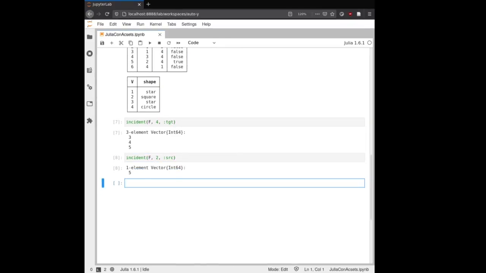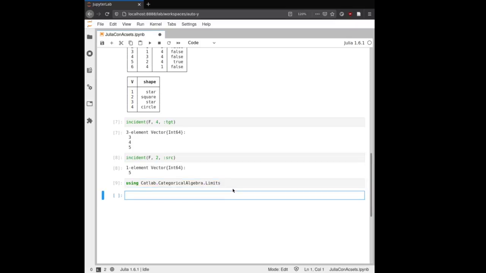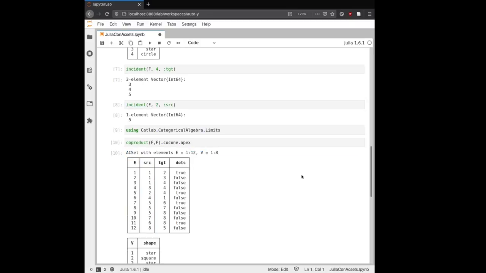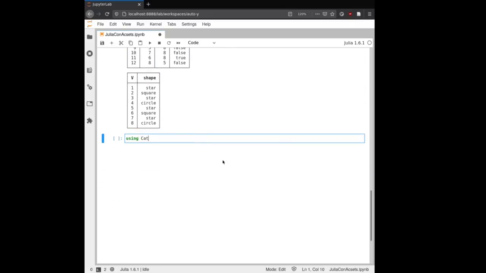Now we're actually going to do a little bit of category theory. We're going to take this graph and juxtapose it with itself, which in category theory is known as a coproduct. So you call coproduct, F and F. You can juxtapose two graphs by themselves. And now this is going to print out a big old table with 12 edges and 8 vertices. But once these are big, it's hard to visualize.